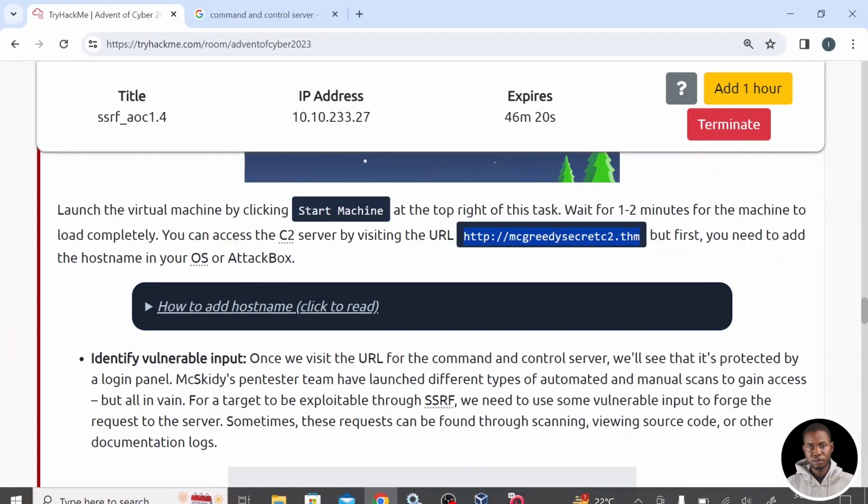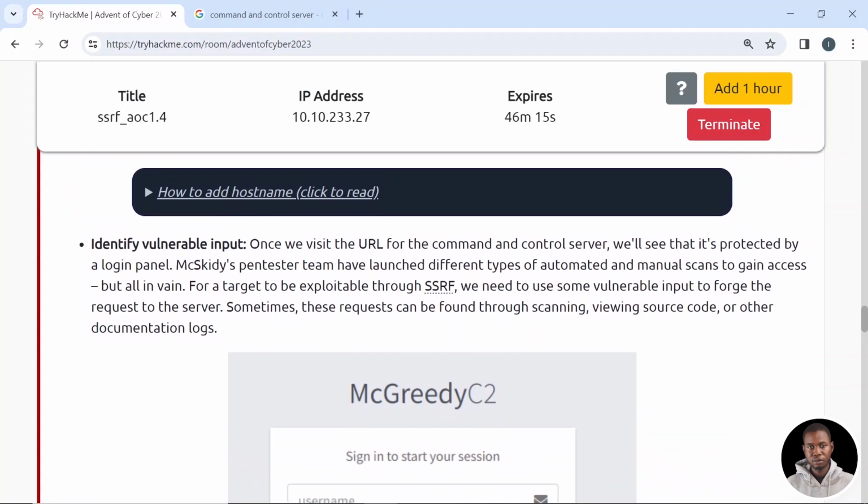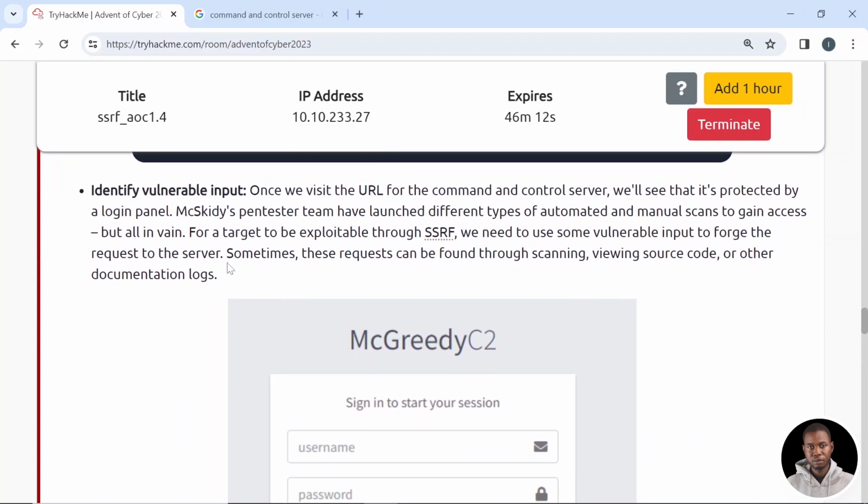So let's go into TryAcme and see what we're expected to do next. So the first stage is to identify the vulnerable input. Once we visit the URL for the command and control server, you will see that it is protected by a login panel. The Magnidi pen tester team have launched different types of automated and manual scans to gain access, but all in vain. For a target to be exploitable through SSRF, we need to use some vulnerable input to forge the request to the server. Sometimes, these inputs can be found through scanning, viewing source code, or other documentation logs.